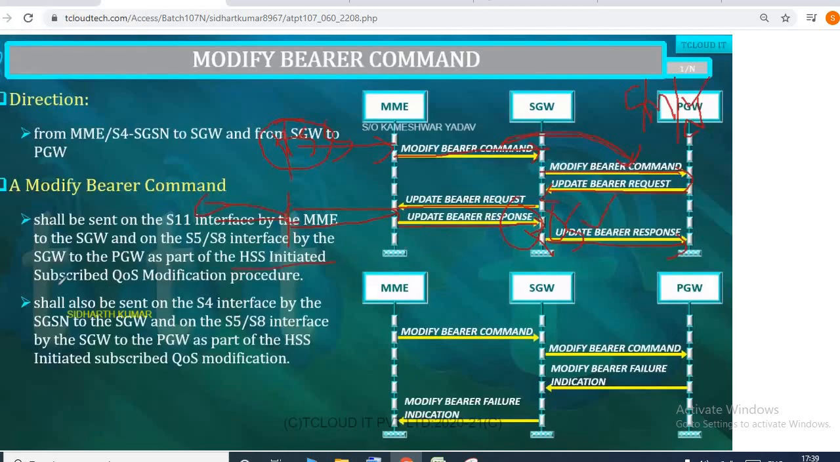HSS initiated subscriber quality of service modification procedure. That means if the operator is making any modification to your user profile in the HSS, these things will take place.